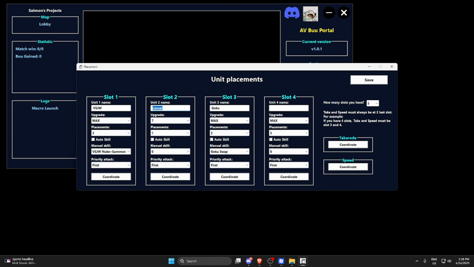Now for Lancer, do two, upgrade seven, and just let this placement stay. But you can also adjust it to three if you want. Now for Goku, click max. For manual skill, obviously you want to click the Goku swap so that it always swaps. And then right here, click save.